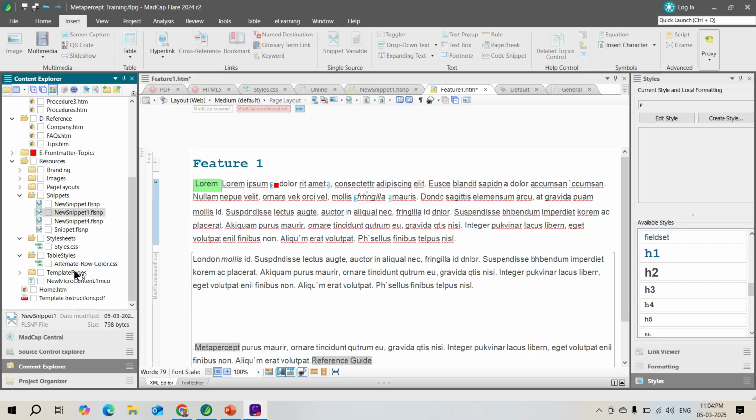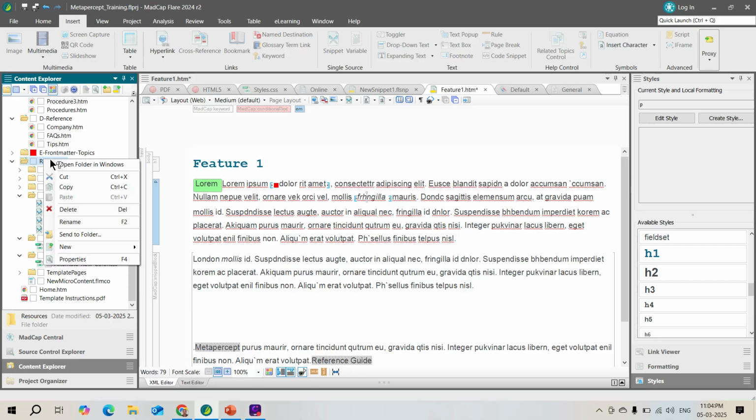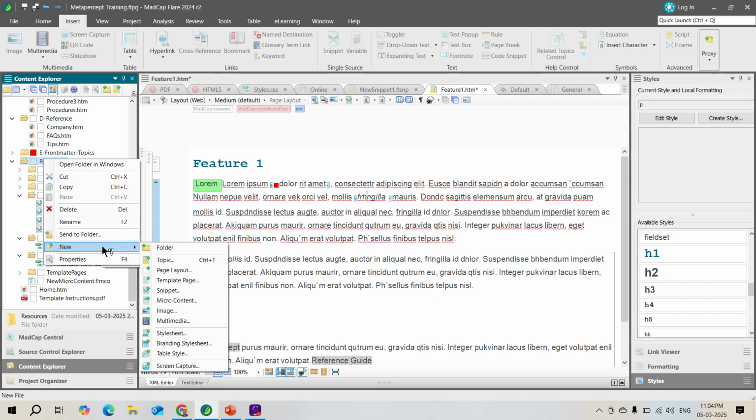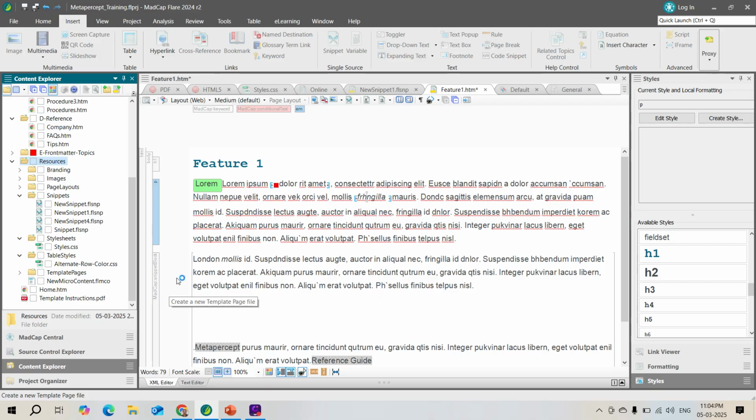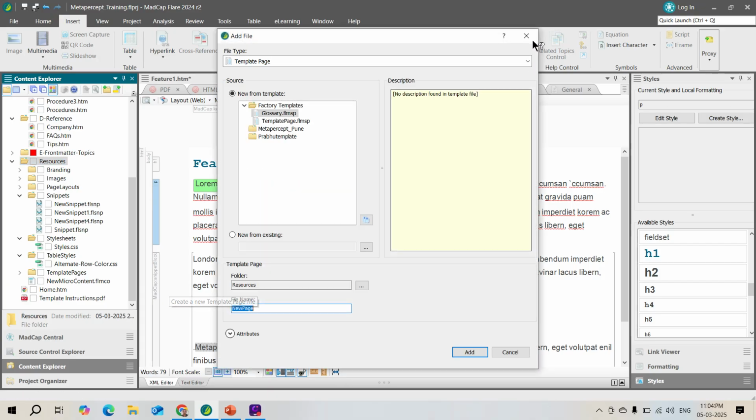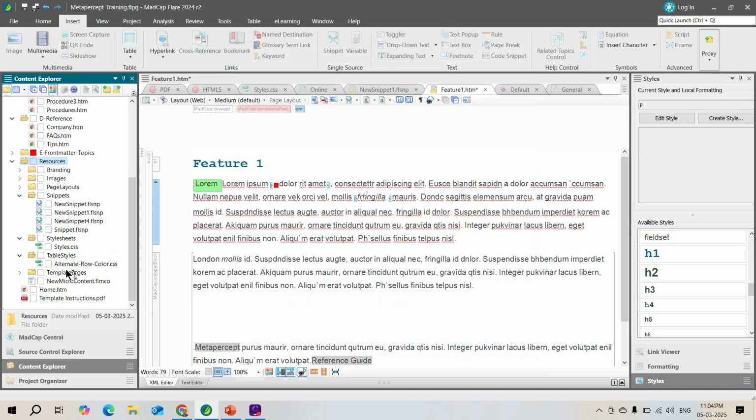For those using this for the first time, template page is nothing but a master page. I can come here to resources and then say new. There is something called page layout, which is for print documents. And the template page is for online help. Let me close this and click on the template page itself.